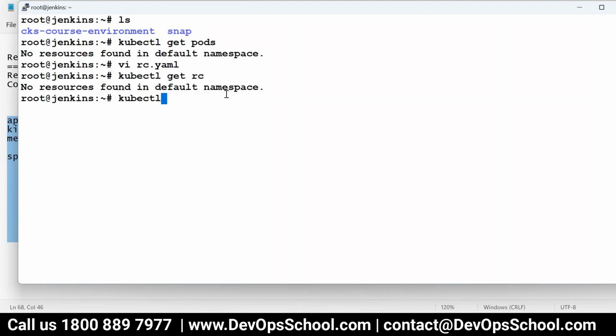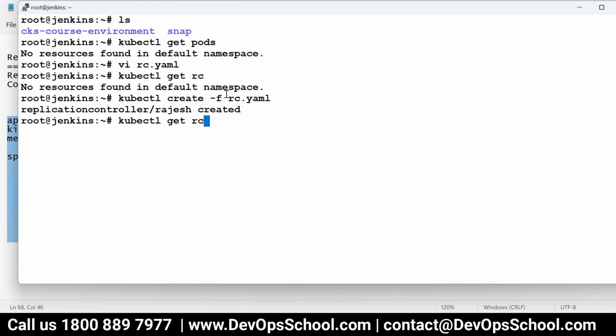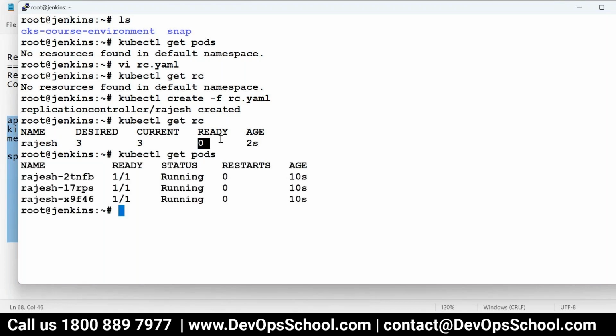The CRUD operations which you remember: create -f rc.yaml. The command is the same. I'm not using some different command. Now we see here, get rc. RC is created. How many pods? Desired 3, current 3, ready 3. Now look at this, get pods, and here you have 3 pods up and running.